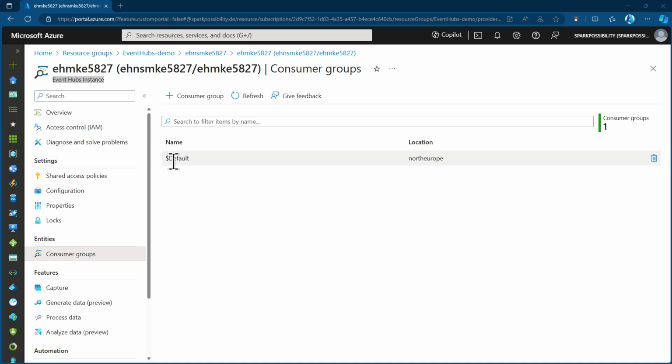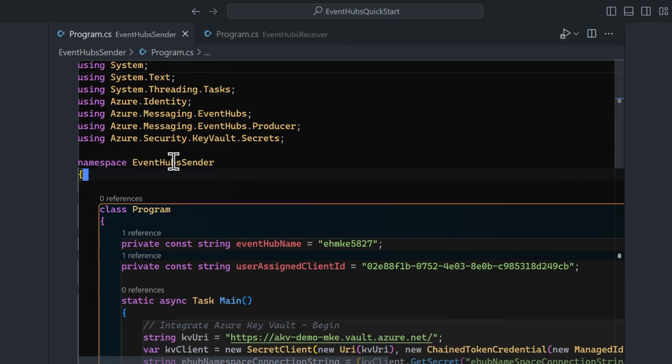Now, I will do this in Visual Studio Code, where I send data to this Event Hubs. Let me explain what I have here. I have two different little applications. One is the Event Hub sender, so we start with this. The other one is a receiver, obviously.